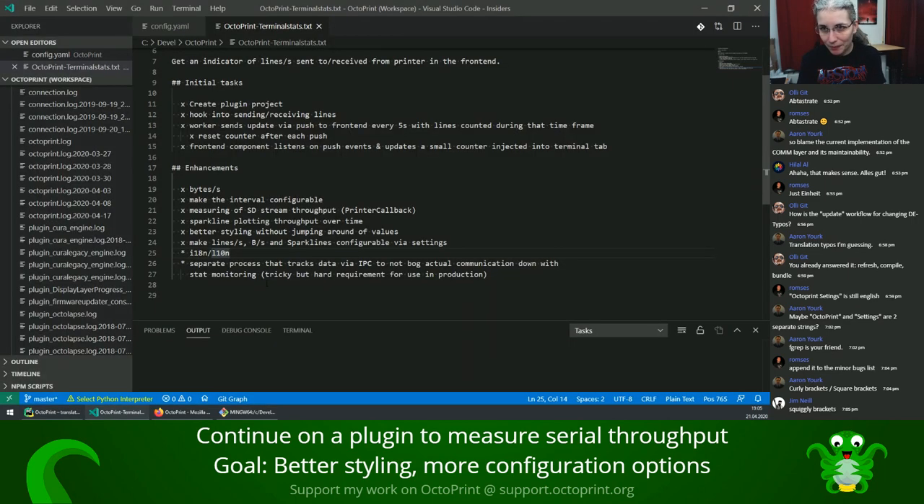Let's quickly recap. So we did all of this. And the only thing still missing is this dreaded multi-processing EPC situation down here. And so the current idea is the following.